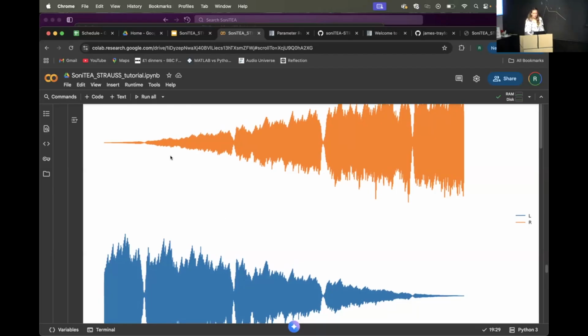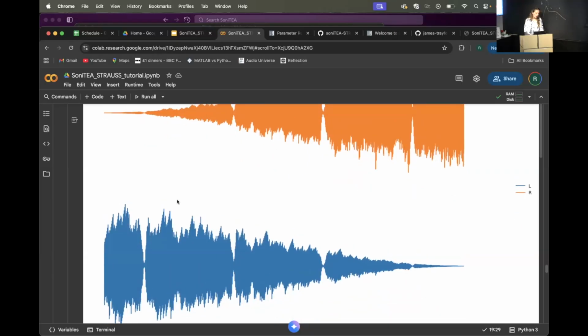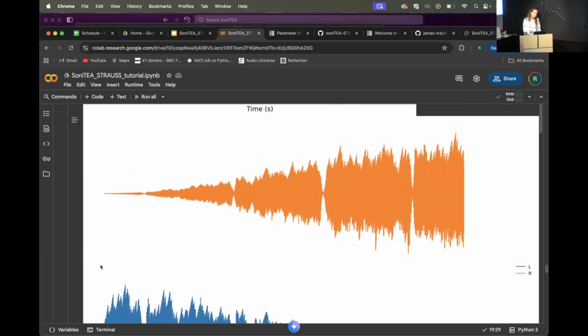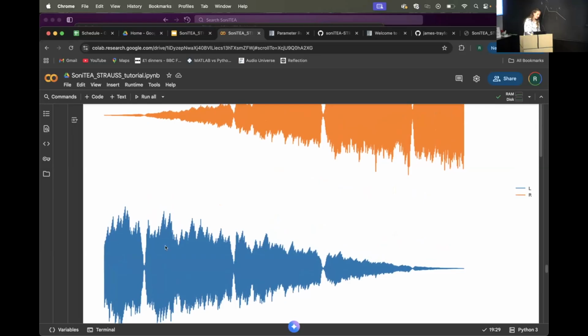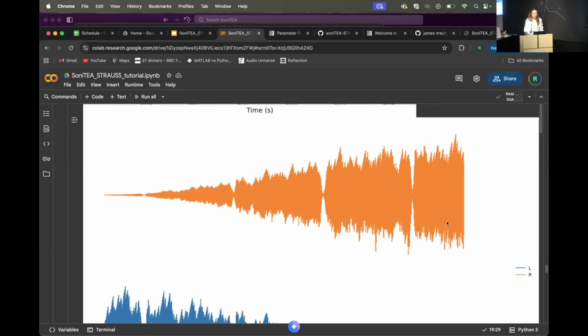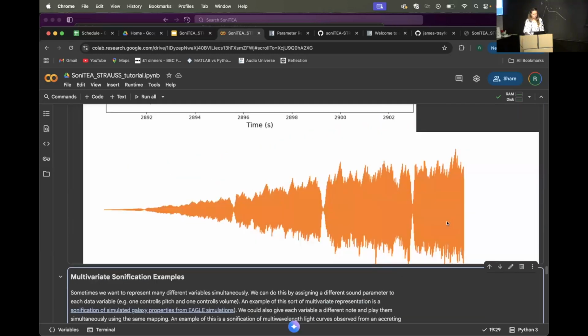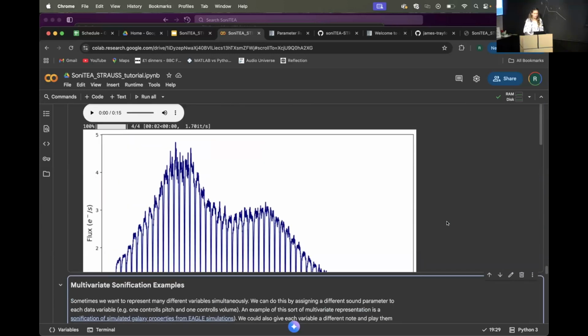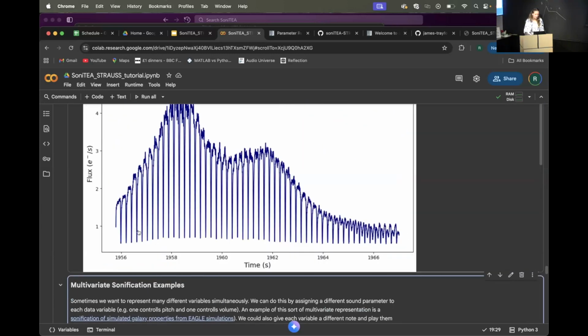So we've got the top panel shows the right-hand channel, which is in orange, and the bottom panel shows the left-hand channel, which is in blue. So you can see how the sound is starting in your left ear and moving to your right ear. And I don't know if this is going to work, but if you have headphones, I recommend listening with headphones because it's quite cool.